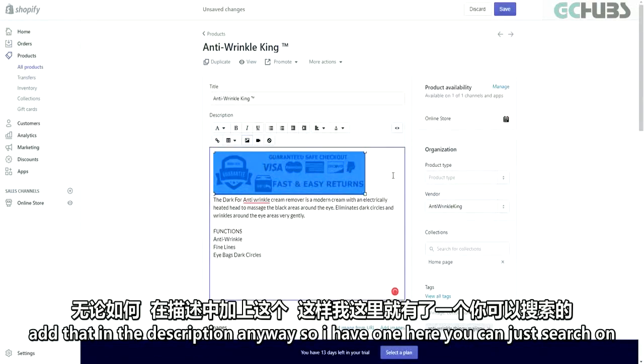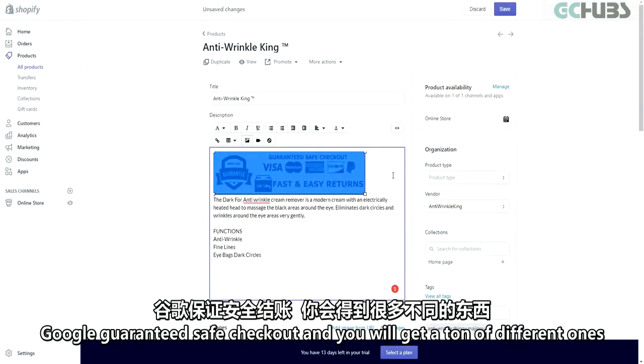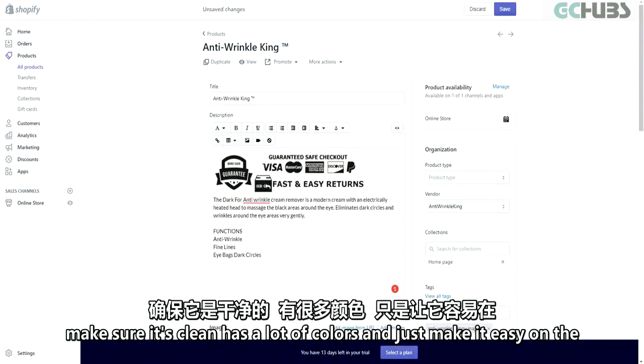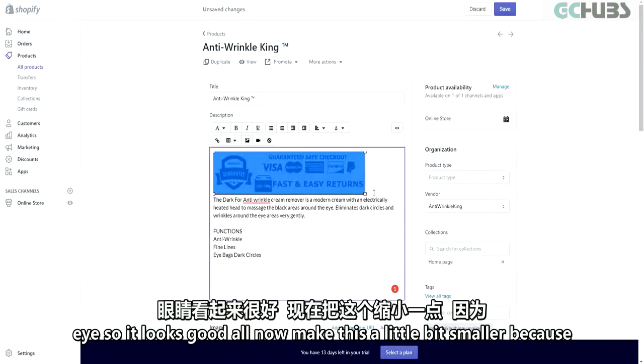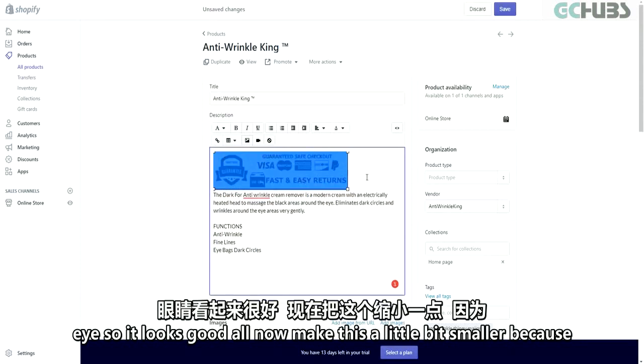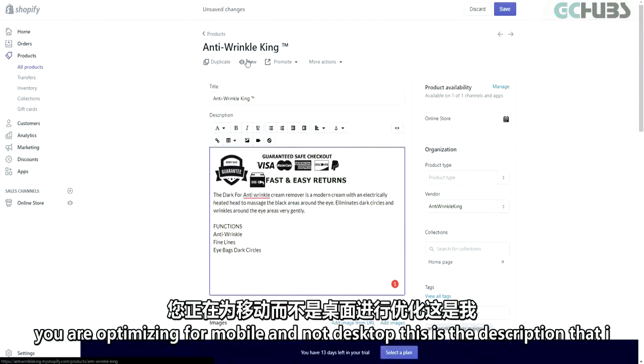You can just search on Google guaranteed safe checkout sign and you'll get a ton of different ones, but make sure it's clean, doesn't have a lot of colors, and just make it easy on the eye so it looks good for everyone. Now make this a little bit smaller because you are optimizing for mobile and not desktop.